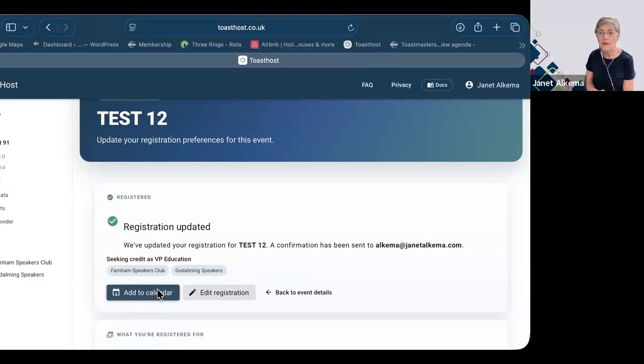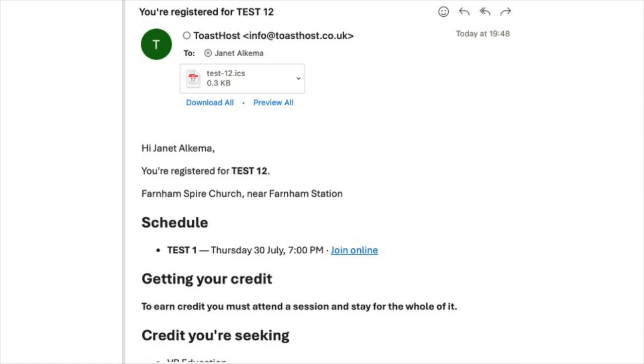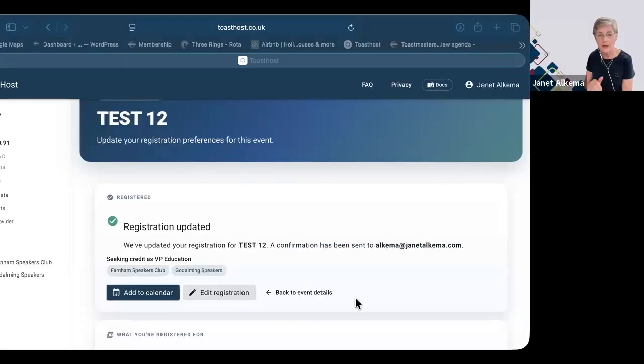Now, I will also have received an email. I'll show you the email. The email says, you are registered, and I'm seeking credit for VP education, and I can cancel it if I wish to. So that's how to schedule, how to register.